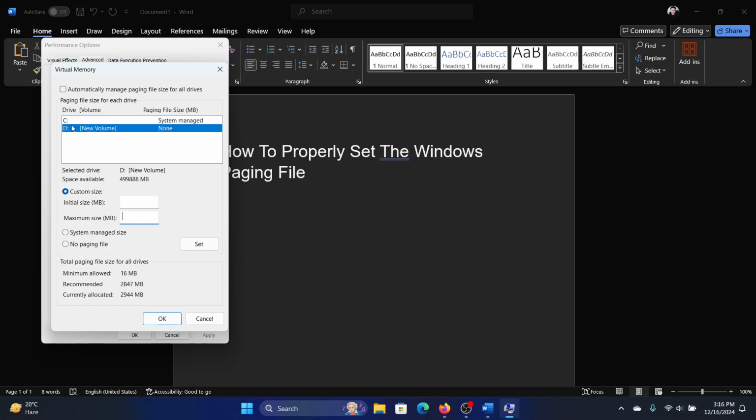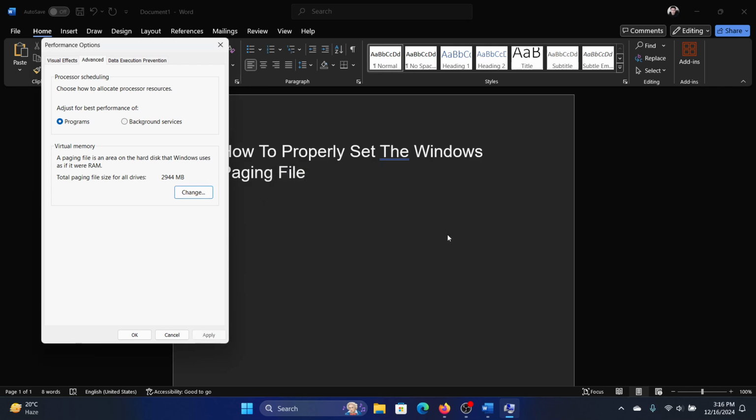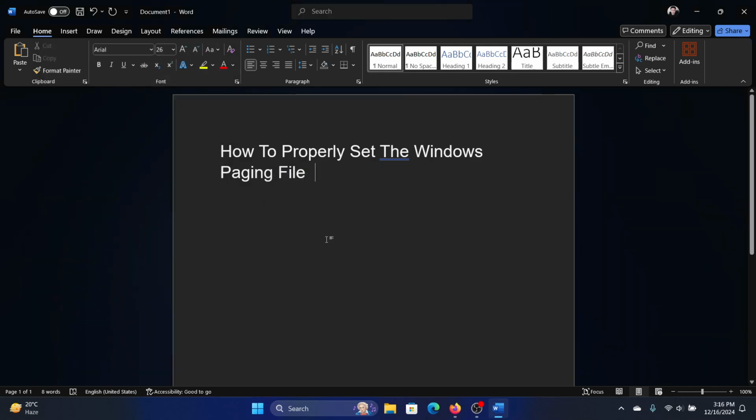But I'll tell you what I do personally. Okay, I will simply check this box, automatically manage the paging size for all drives, and this saves me from a lot of trouble.